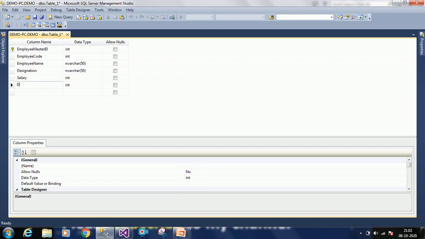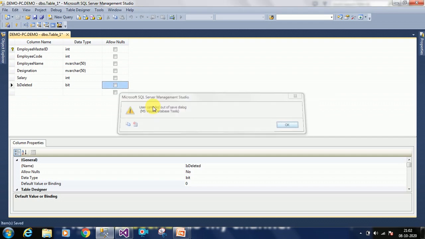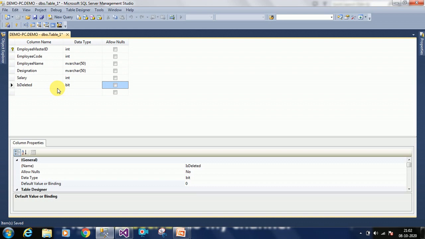And I want is deleted. So I want to give it a default of 0. This is a bit. It is false. Why I am using is deleted is, whenever the user is deleting a record, I am not going to delete that record permanently. What I will do is update the flag as 1. That means deleted is true. This record has been deleted. That's why I am updating it. So now click on save.